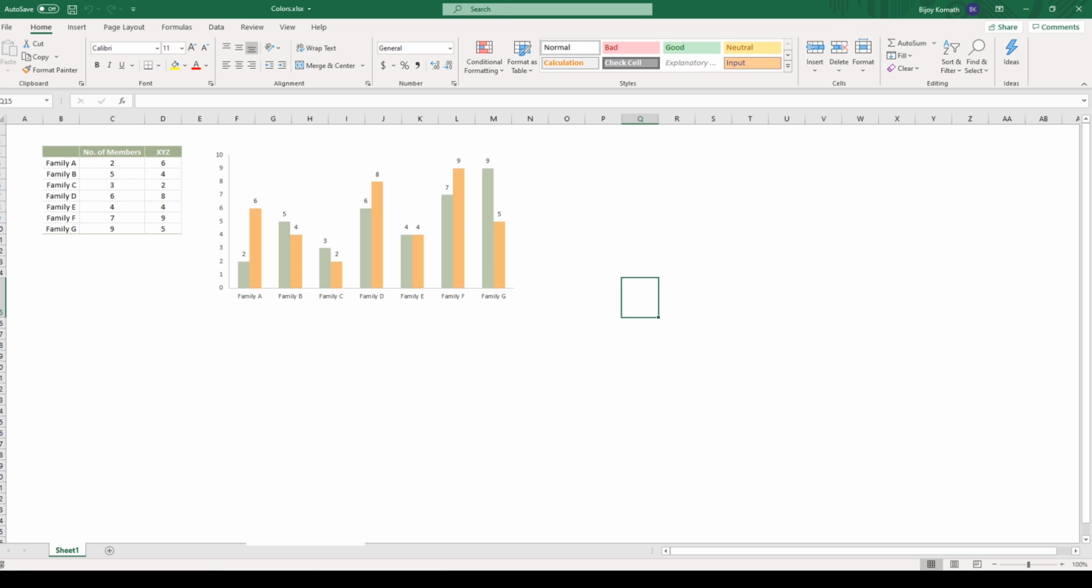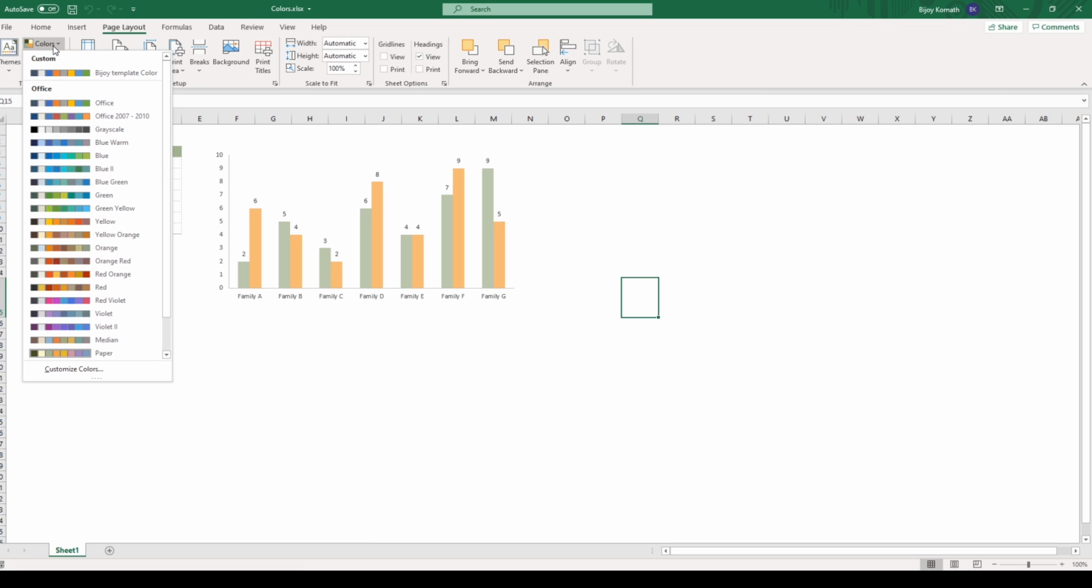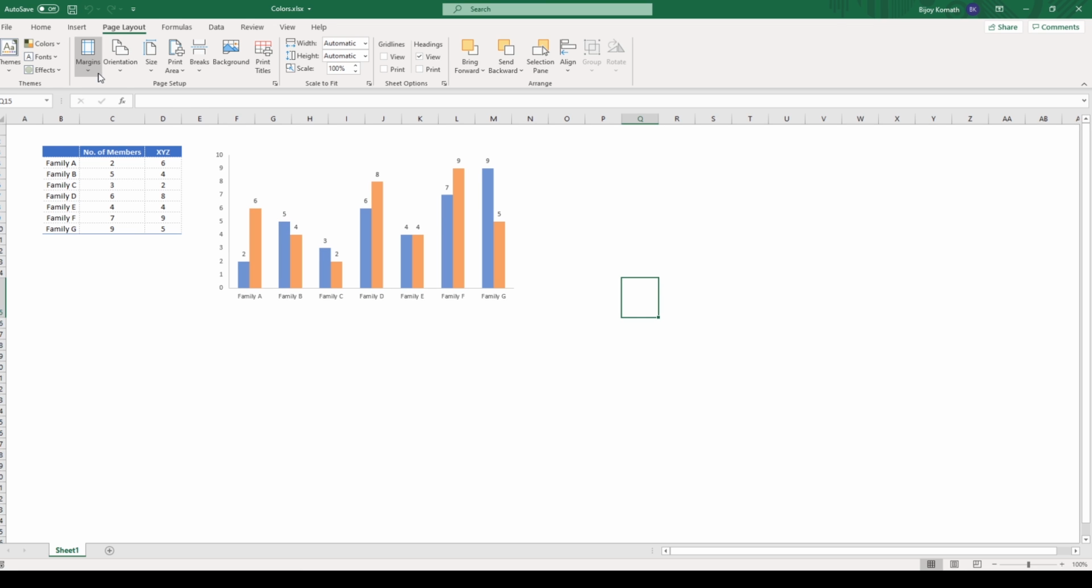Now go to the Excel file and under Page Layout tab, click on Colors. Look for the palette that you have just saved and click on it. Your Excel will get updated with the new colors.